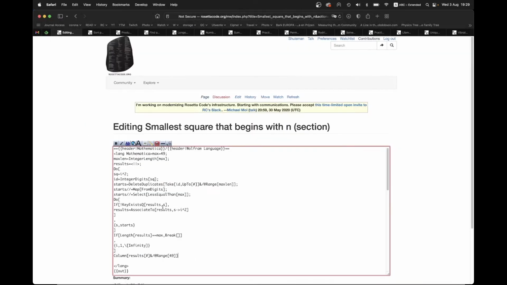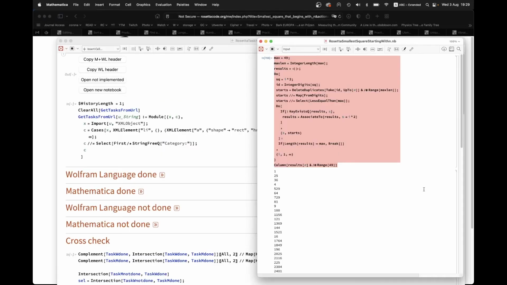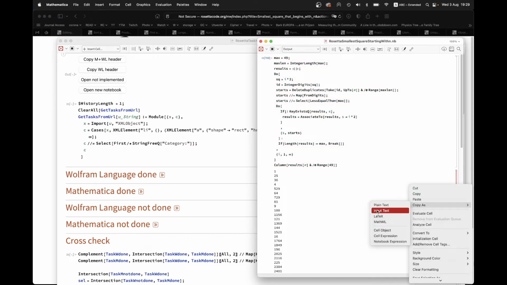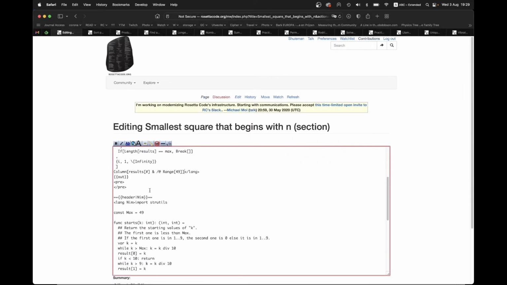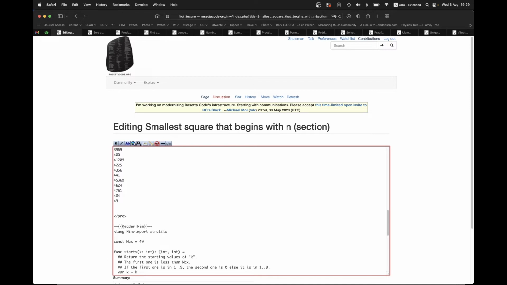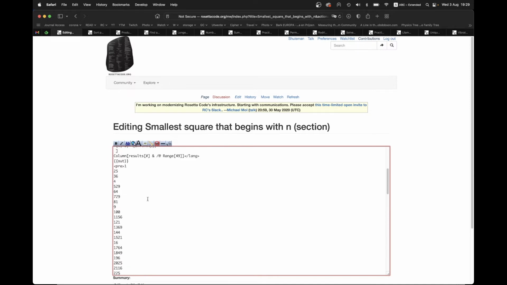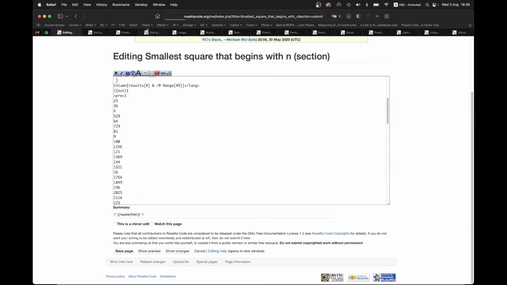Oh, I did copy as I should do this. There's indentation. Blob. And then here, copy this as plain text. Here we go. This is a fun little problem.